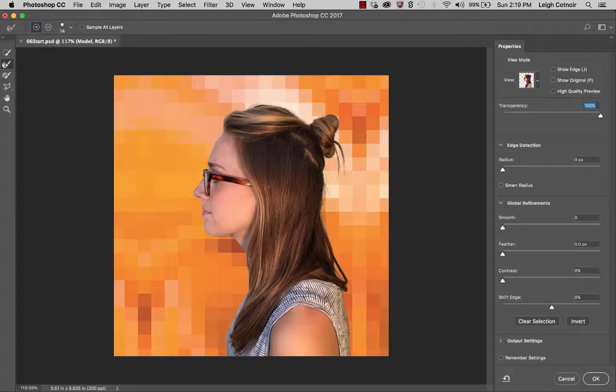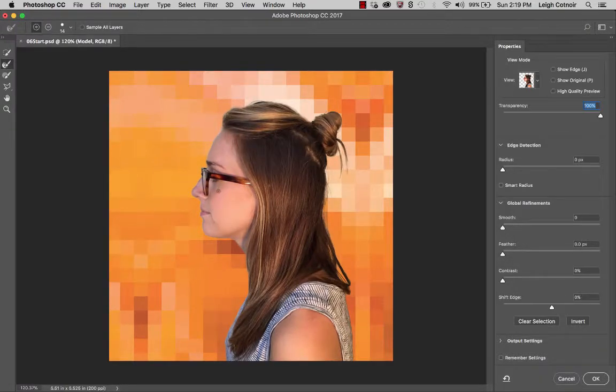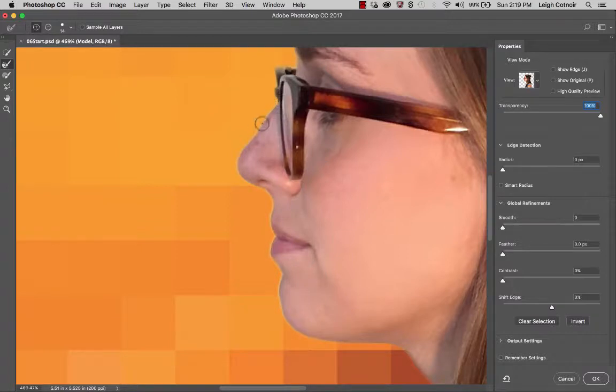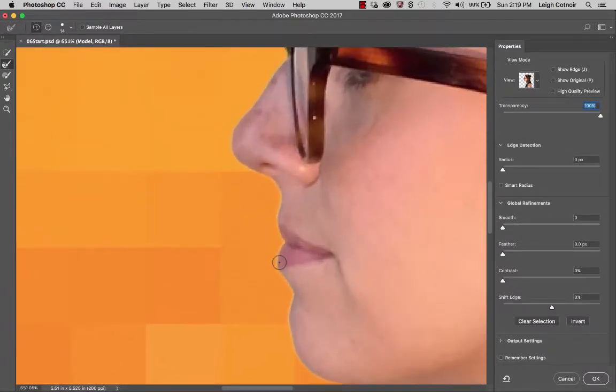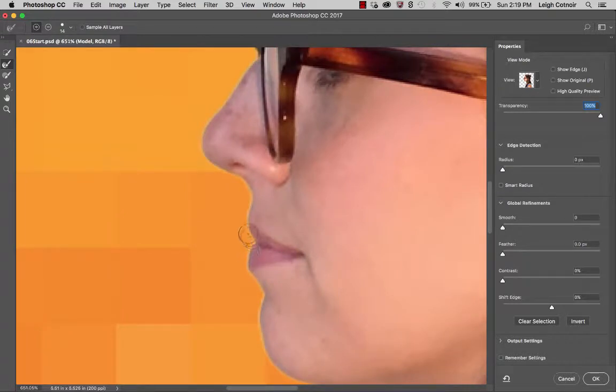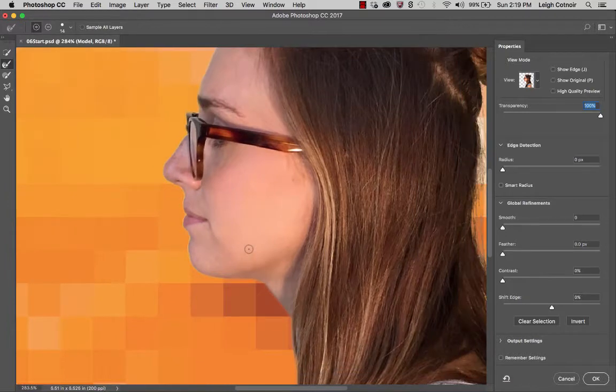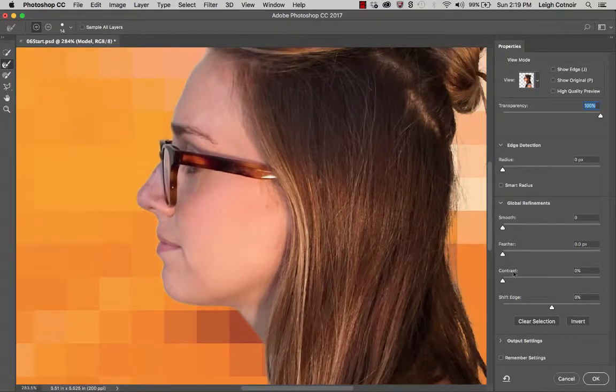Now, one of the things that you can also look at, before we say that we're done here, let's blow this back up again, and you'll notice that there's a bit of a halo around her nose and the front of her face. I don't know how well you can see it, but there is sort of a light colored halo. And so if you wanted to try to get rid of some of that, you can use some of the global settings over here for edge detection.